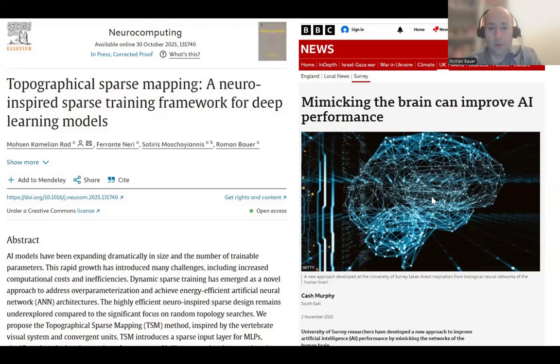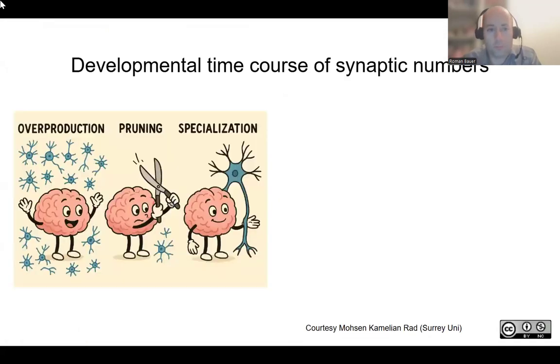So in this case, we have looked into topographical mapping and also into the dynamics of how synapses develop and then afterwards are pruned. Our research was recently featured in BBC News, showing that this is of interest to a large audience. During natural biological brain development, there is initially an overproduction of synapses and neurons, and then afterwards a pruning stage where a lot of synapses die naturally, and then there's also specialization.